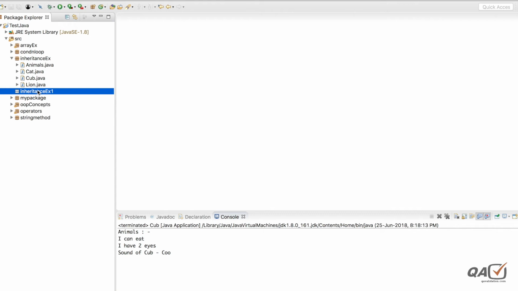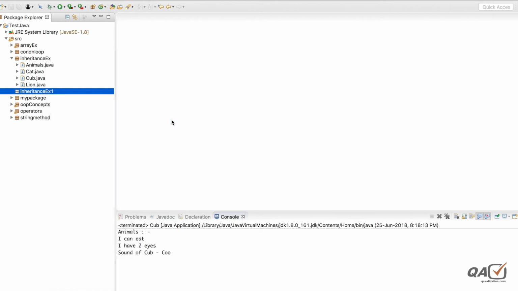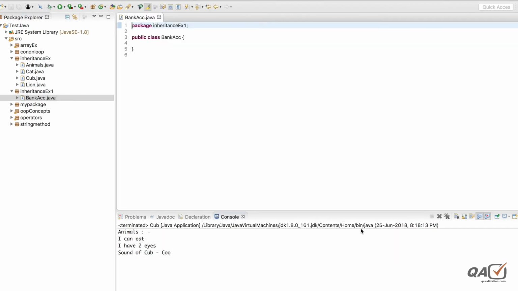Let's create one class as the parent class, and call it BankAccount. Here there is no main method, because a parent class normally doesn't use a main method. It should be a combination of methods and variables only, so that you can use them. Normally you don't use the parent class directly, but you call the methods of that class. So the BankAccount class is created.